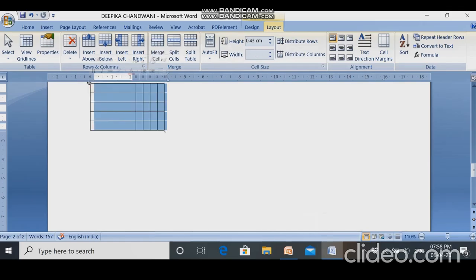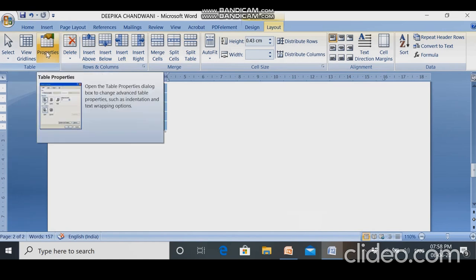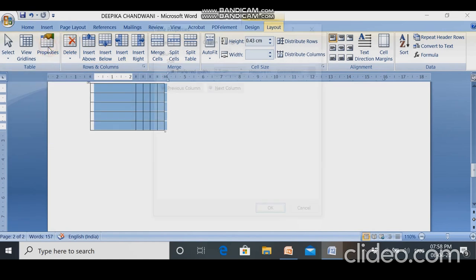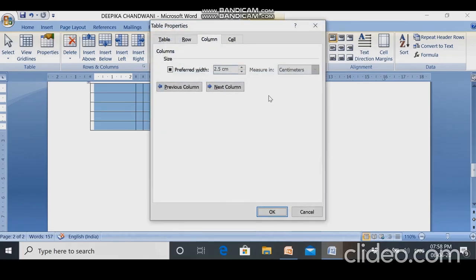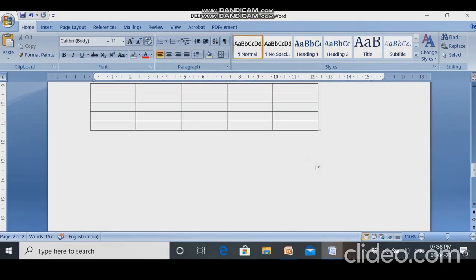Now I'm selecting the entire table and again I'm doing the same thing. I'm going to the layout tab, table properties, and then I'm choosing this and selecting the preferred width and choosing OK. So the same width has been applied to all the columns of the table.